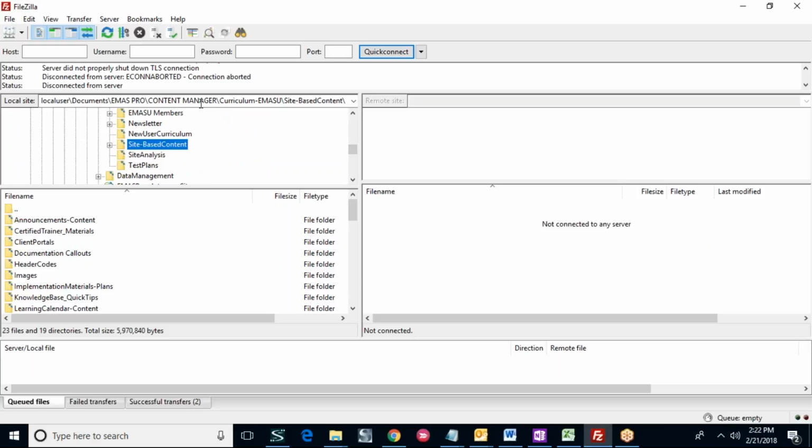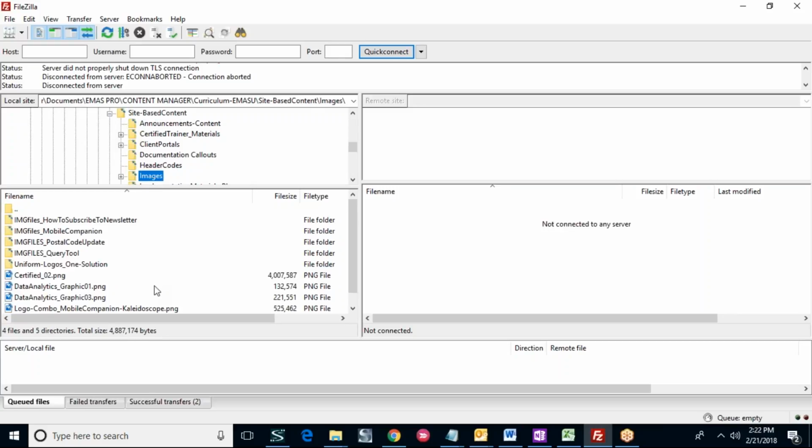So here we are over on the left in my files on my computer. I'm in my EMAS folder and I've selected the site-based content folder. I'm going to expand that one in order to get the contents of the site-based content folder. I'm going to click on the images folder. There are the contents of my images folder down there at the bottom.